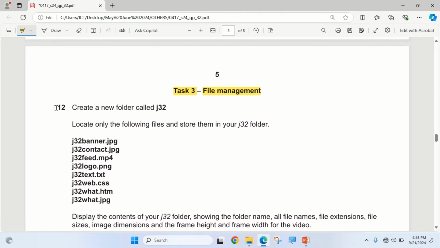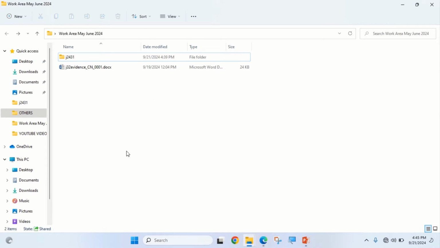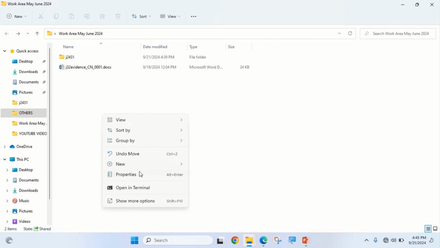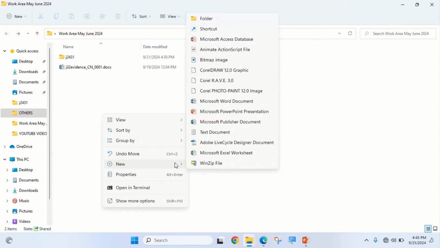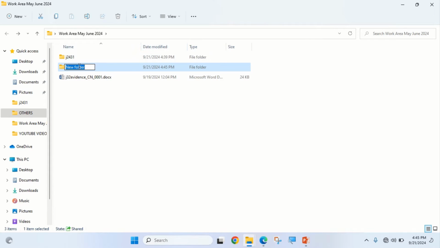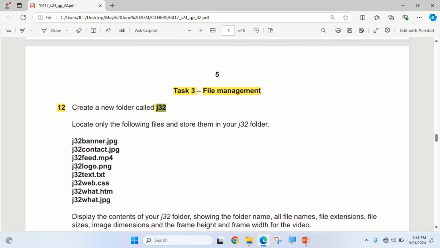So question 12. Create a new folder called J32. Let me copy this. I will create that folder in my work area. I'll right click on an empty space and go to new folder. Then I will rename the folder according to the name given to us, J32. That's the instruction. Then in the folder, what's the next thing to do?